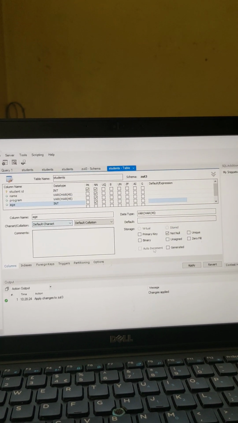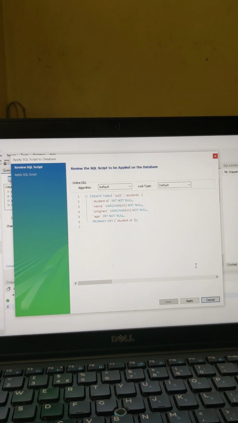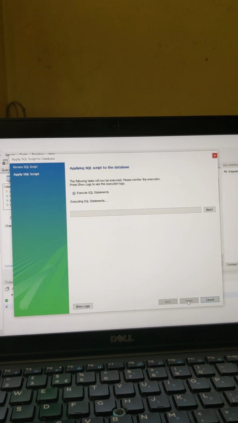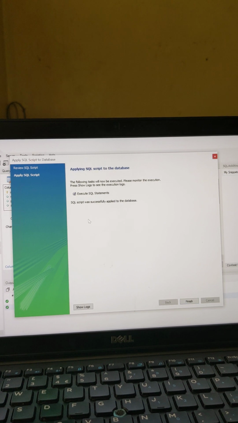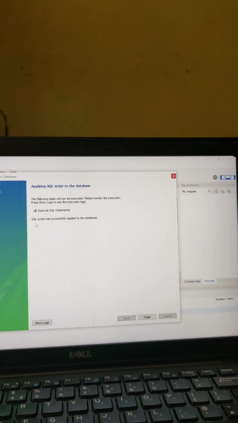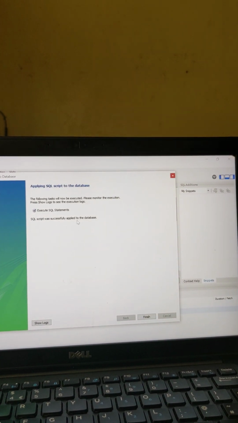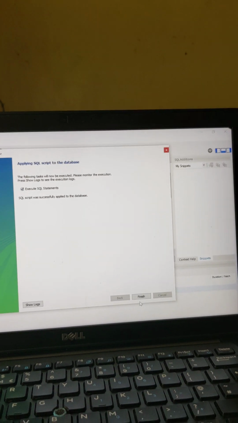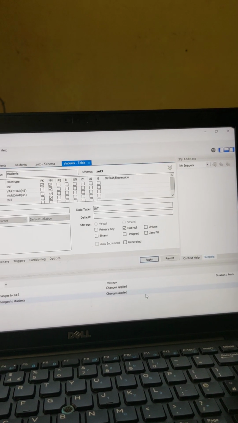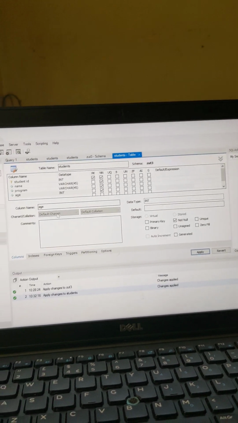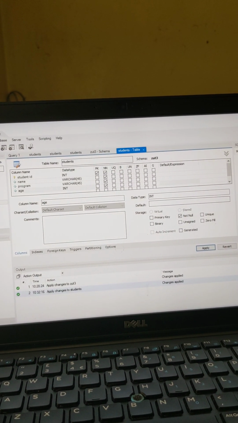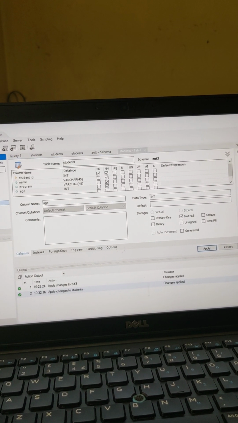And then after this, we click on apply. And then we say apply again. Then as you can see, the message has come: SQL script was successfully applied to the database. Now you click on finish. Okay. So now after this, you can go to the table and expand it.